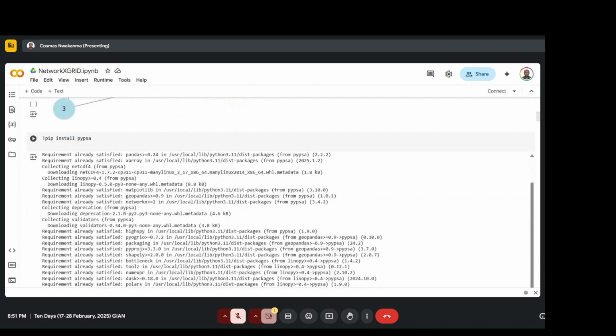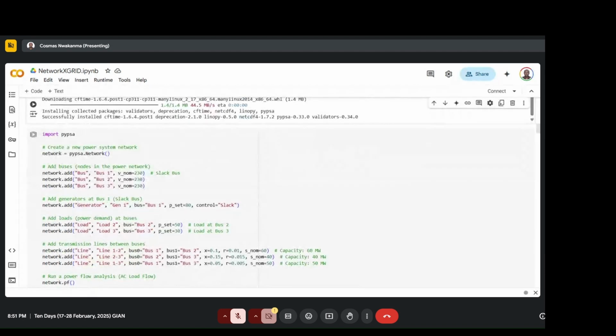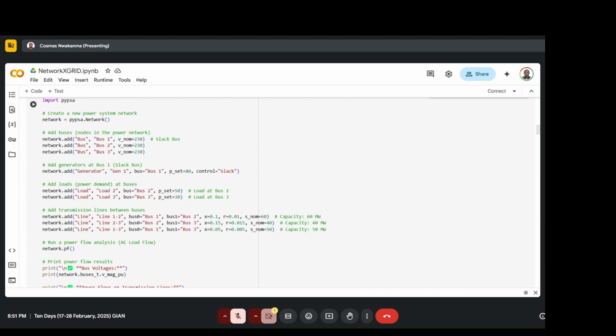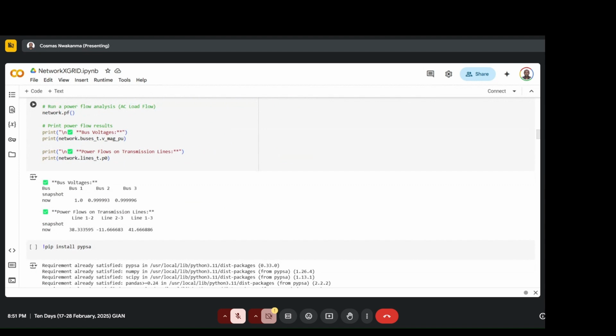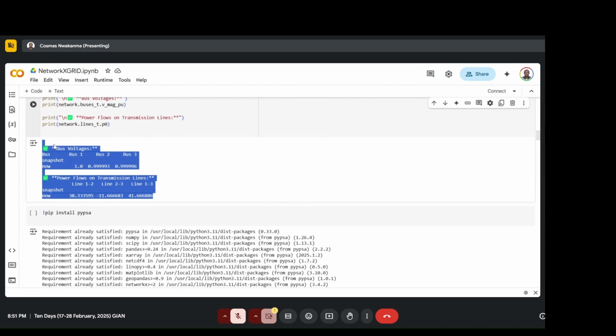Now, let's do the power flow system analysis. To do that, all you need to do is install the dependencies. So we do pip install pypsa. Once you do pip install pypsa and it runs successfully, then you are ready to run your power system flow calculation, which in this case, I establish the parameters of my equation, and then I ask it to run. When it runs successfully, this is the output.